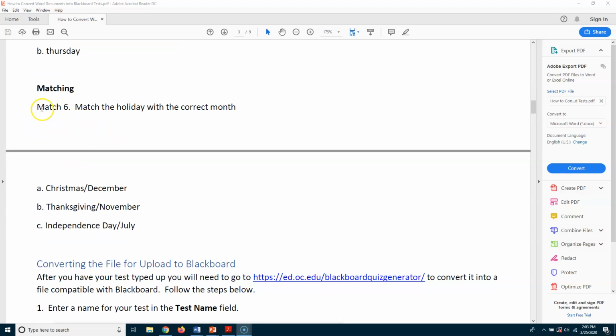For matching questions, you're just going to type out the word match followed by the question number, and then you're going to give them the directions. For example, match the holiday with the correct month. Then I'm going to make my matching list here. So I'm going to go A period, and I'm going to match each one. So I'm going to do Christmas / December, B Thanksgiving / November, C Independence Day / July.